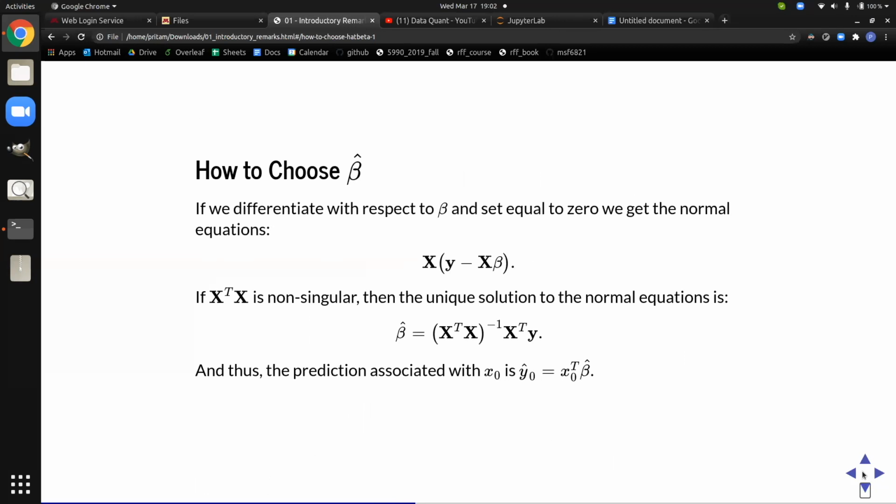So if we differentiate with respect to beta, we get the normal equations. And if X transpose X is non-singular, then there is a unique solution to the normal equations, which is given by this. I'm kind of just going through these pretty quickly. These sorts of details are not going to be a big part of the course. I'm much more interested in writing code and implementation, but I wanted to give you a little bit of background on this.